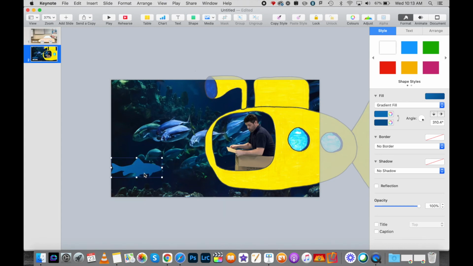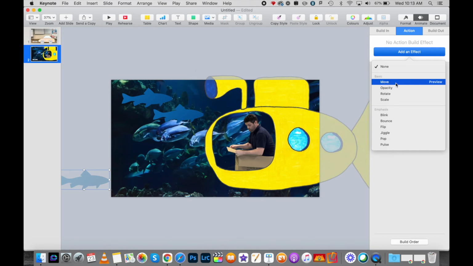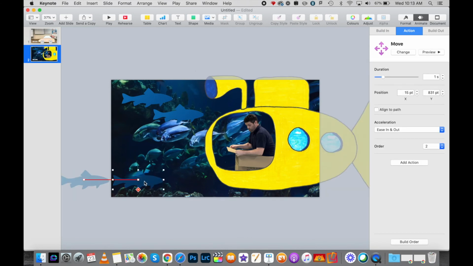And actually, let's make a few fish. Let's go duplicate, Command D, to give me a few more fish. So I'll use those in a second, but let's start with this one over here. I'm going to start it outside of the frame, and I'm going to go to animate, and I don't want it to build in. That means how it appears. I want it to move. So I'm going to go Action, Add an Effect, Move. There. Well, I don't want it to move just to there. I'm going to have it move across the frame.